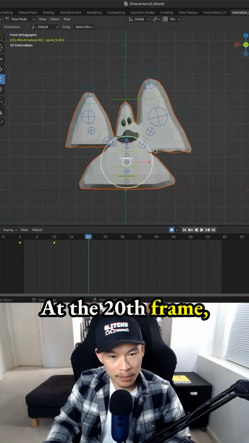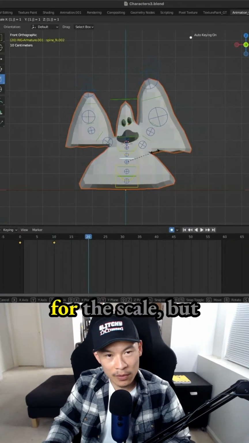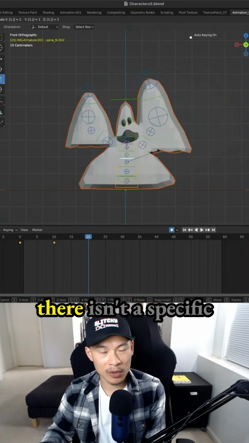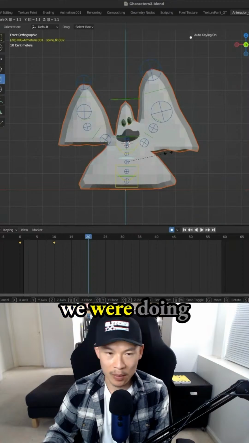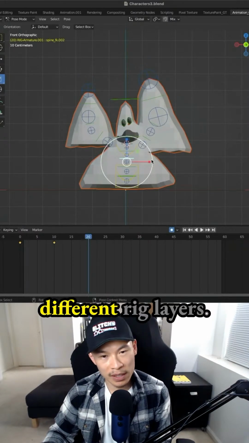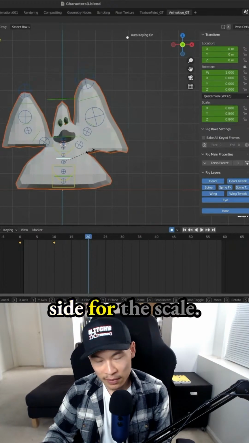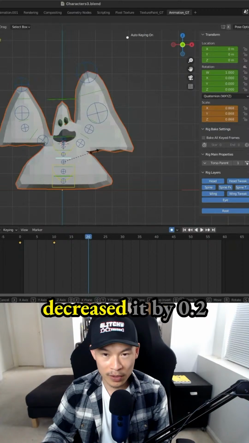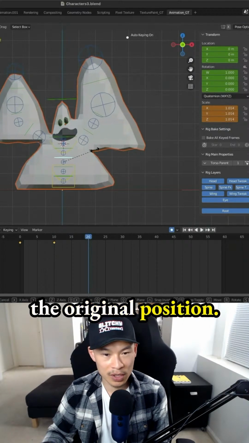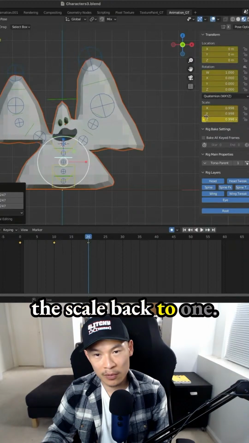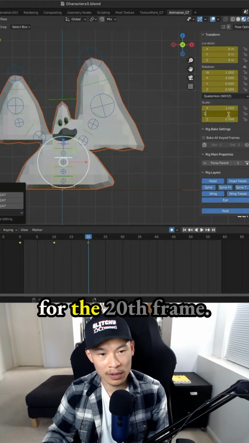At the 20th frame, I was trying to figure out a value for the scale, but when you scale, there isn't a specific value you can give. It's not like how we were doing it by moving the different rig layers. On the right side for the scale, we know we decreased it by 0.2. To bring it back to the original position, we just have to bring the scale back to 1. That's what I did for the 20th frame.